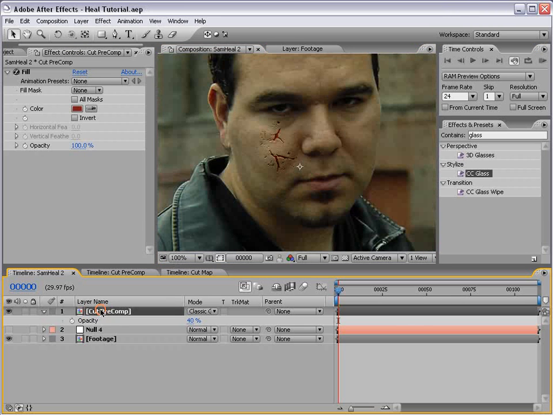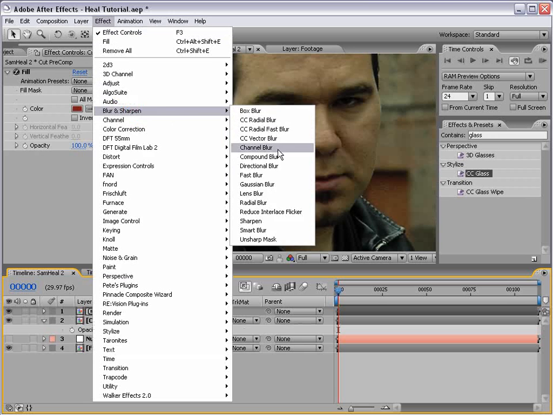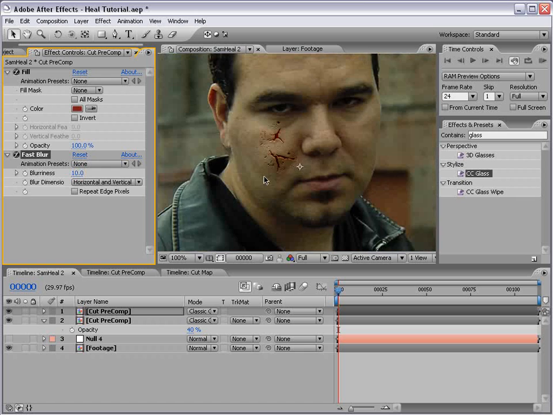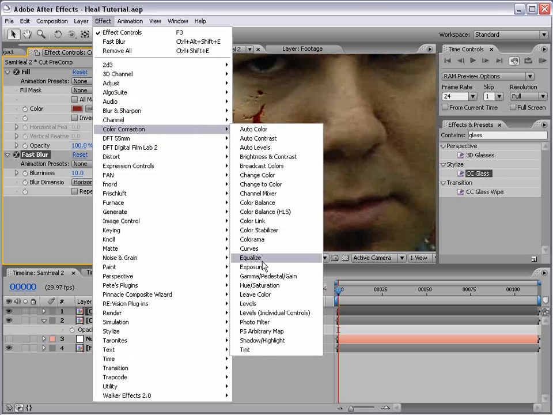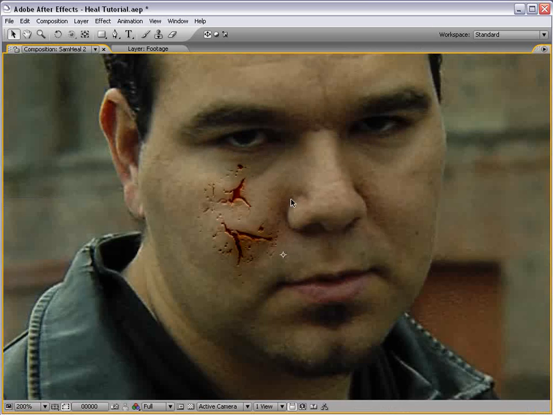Then I'll duplicate our layer again, and I'll choose Effect, Blur, Fast Blur. So this is going to kind of make sort of a sore area around our cut. So if we increase the blur, you see we sort of create kind of like a painful looking skin. And then we choose Effect, Curves, and then if we go to the alpha channel, we can boost it to where that looks a little bit more intense on those bloody cuts.